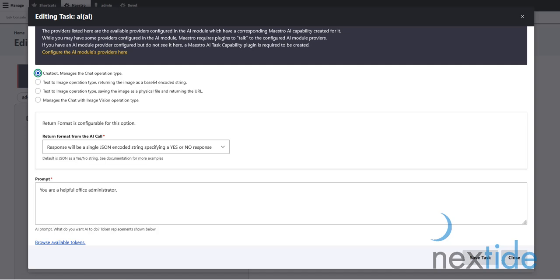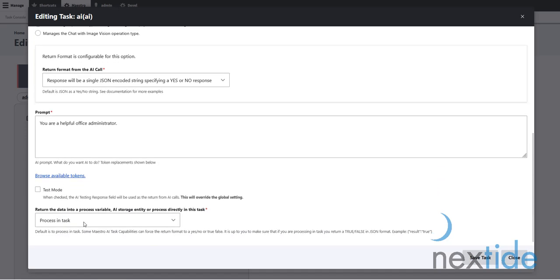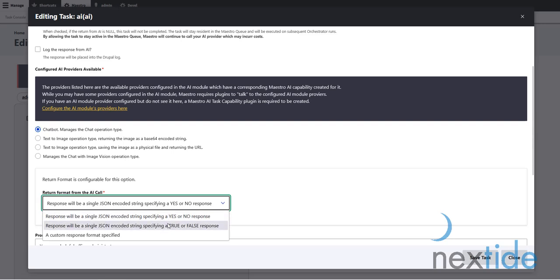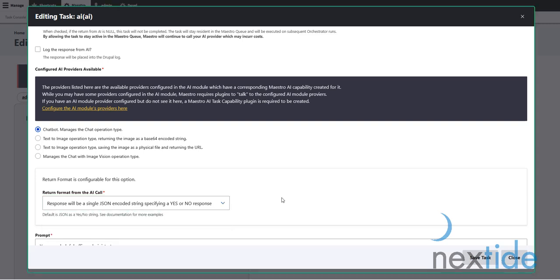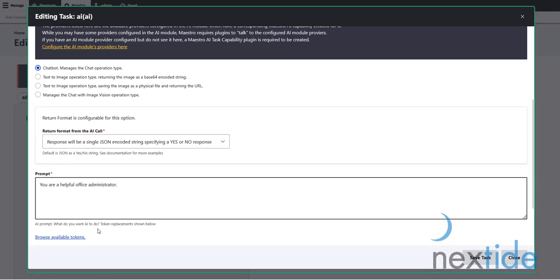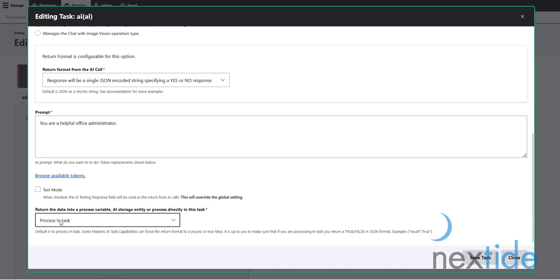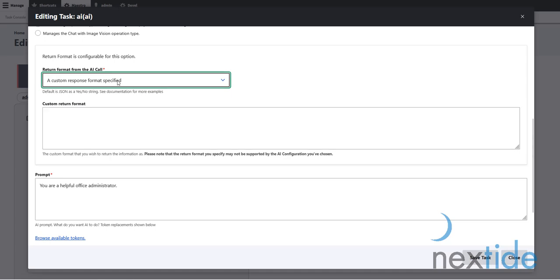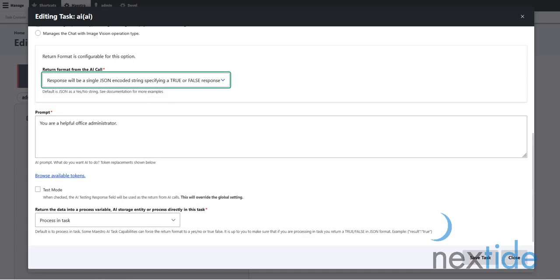This matters when we deal with the return data later on in the task editing options down here. If we wish to let the return from the AI call be processed in the task, the return result from AI must be in the format of yes or no or true or false. More on this when we look at how the return data processing options work. However, you cannot use the process in task option down here when using a custom return format. For this example, we'll just stick with true or false output.